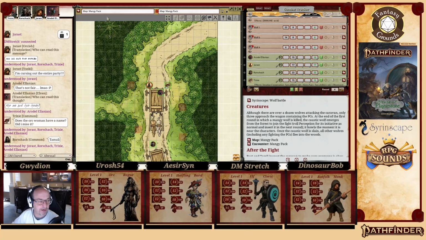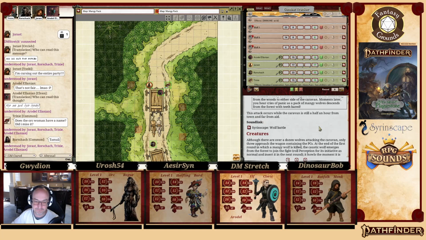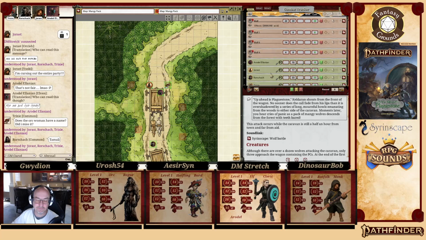So, Aradel, what would you be doing? I'm fairly casual, but at that sound, I check the caravan around, loosen up my mace a bit. I don't do anything too obvious, but if the howling gets a bit too close, then I try and make sure that there's no stragglers that are going to get caught. Sounds good. And how about you, Trixie?